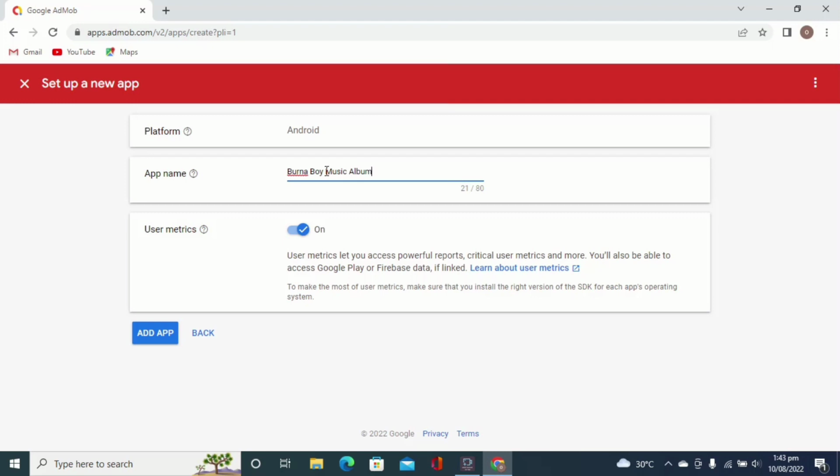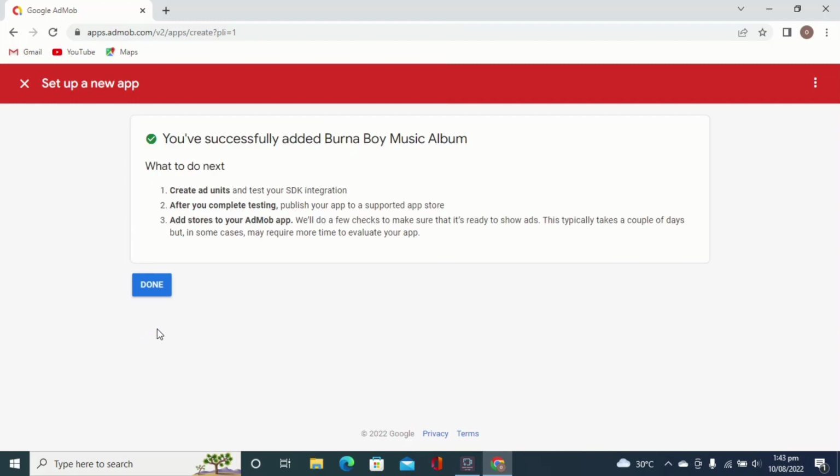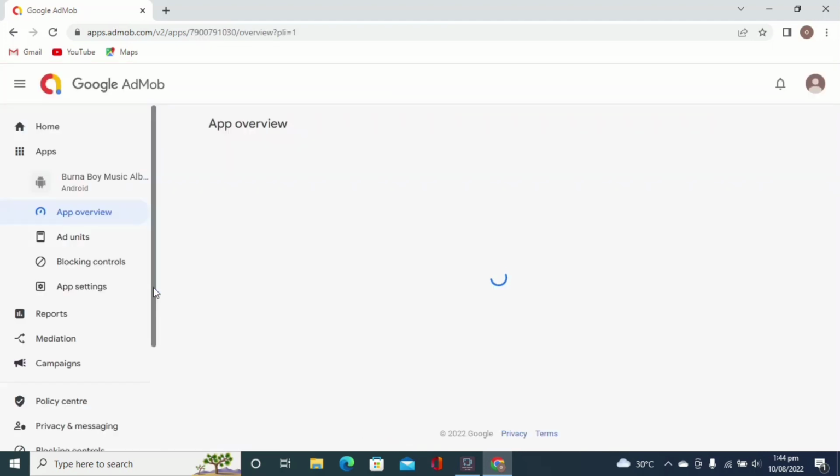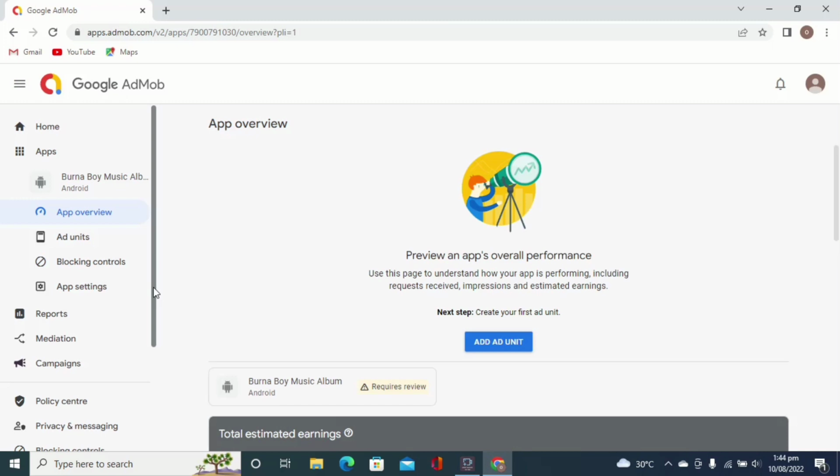Then after that, you click on add app, add application. That's what you are seeing down there, the app button. So then it says you successfully added Burna Boy Music Album. What next to do? Create a new unit. Then click on the done button, as you can see there. So this is the app overview.